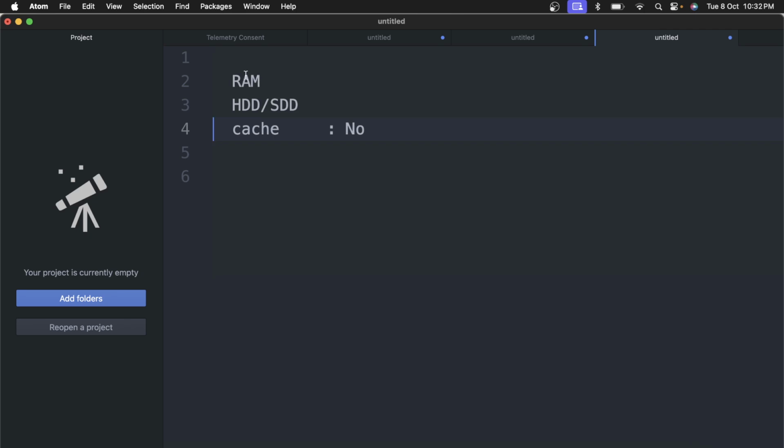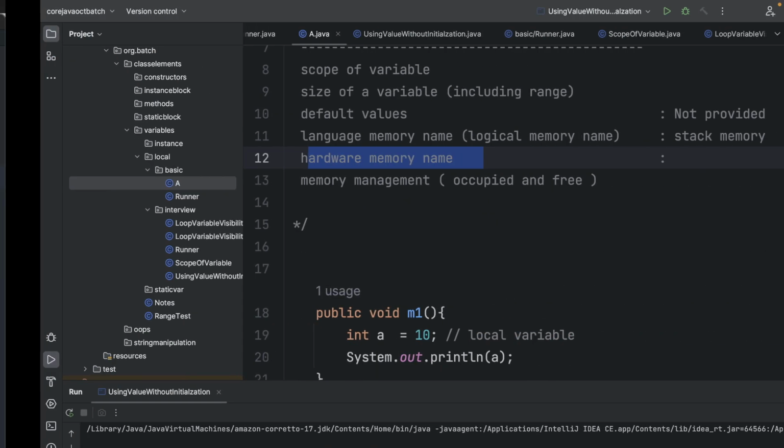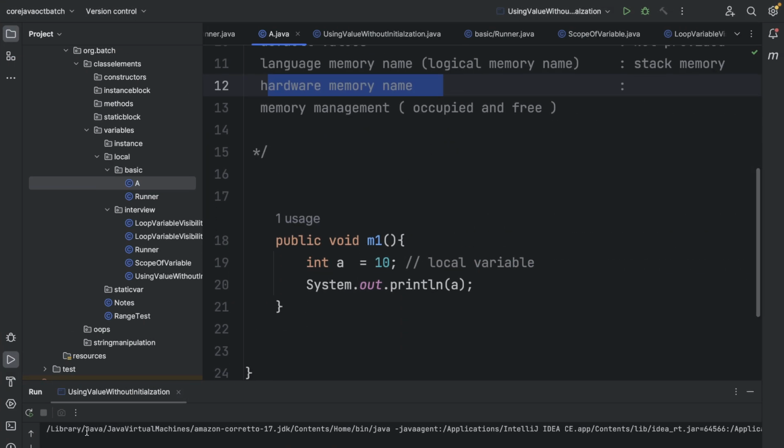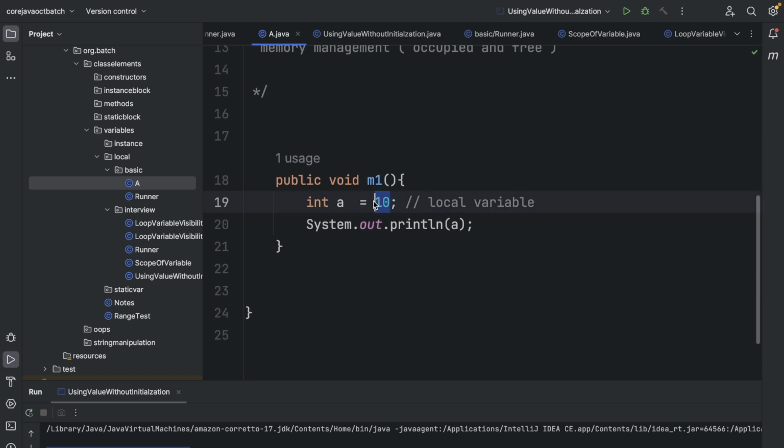Is there any memory over here which is any one of these? If I close it, right now the machine has been turned off, the JVM is dead, it has exited. So will this value 10 persist or not persist? Do I need to declare it again or not?